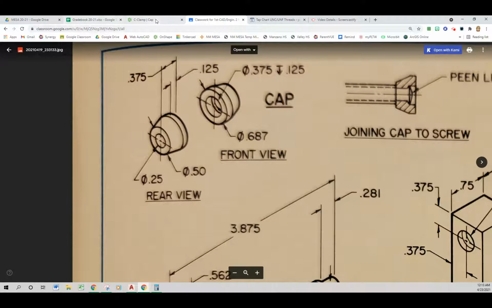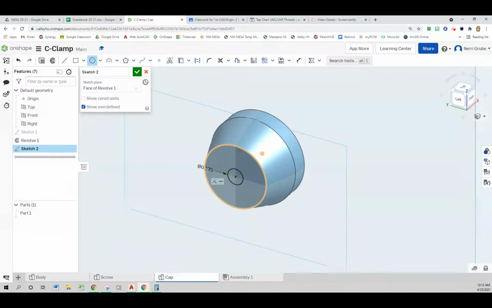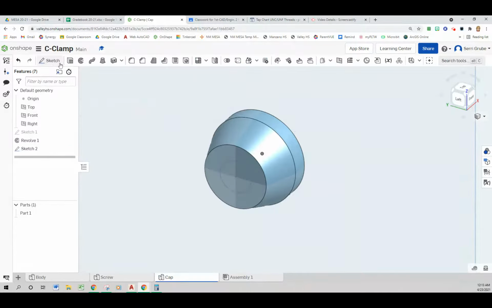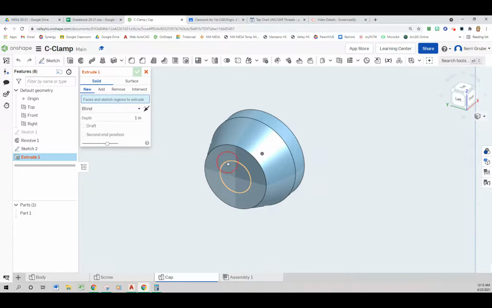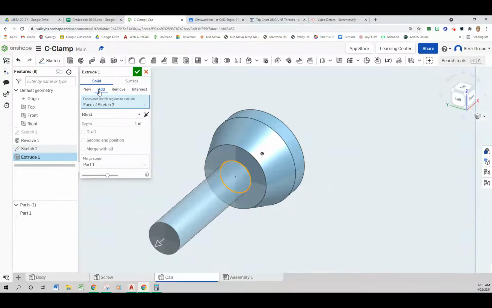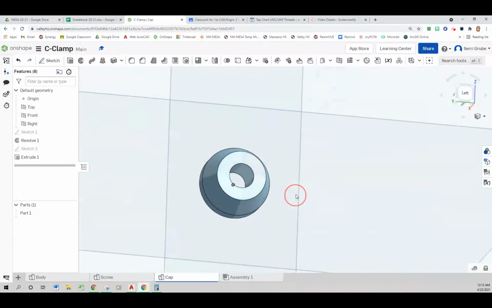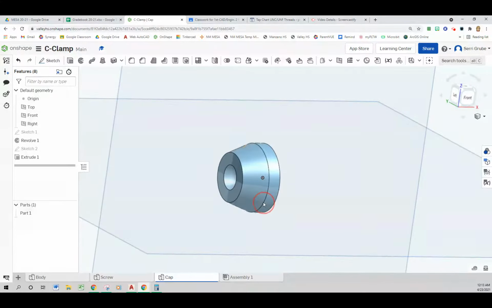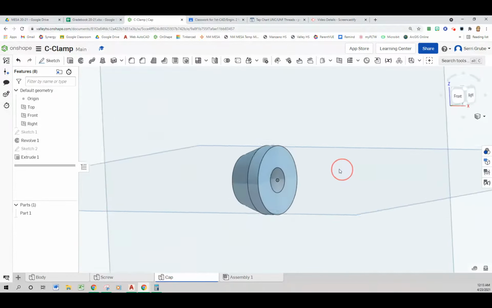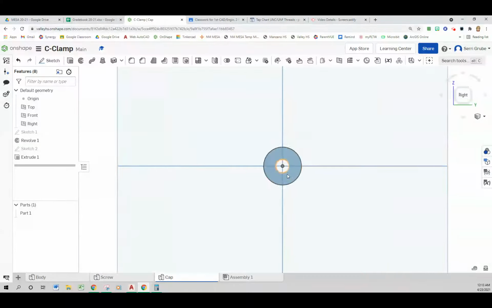Oh, I didn't mean 0.125. Sorry, let me fix that. Just 0.25. And then you can go ahead and finish that sketch, extrude that little hole there, and change it from add to remove, change it from blind to through all, and now you've got that first hole going all the way through.